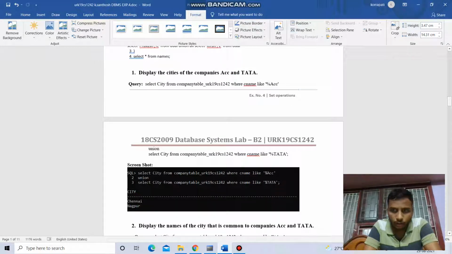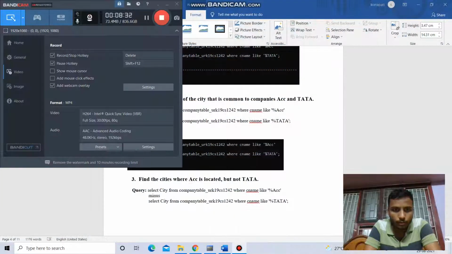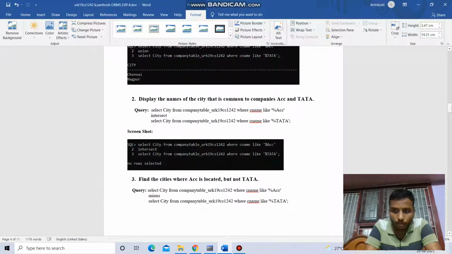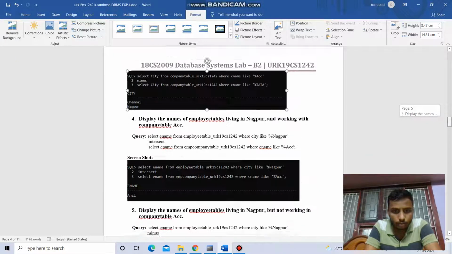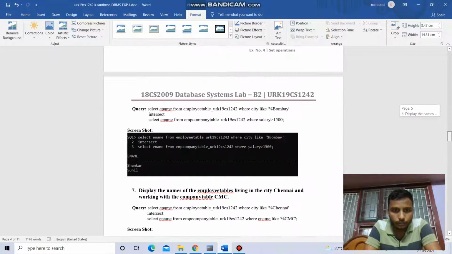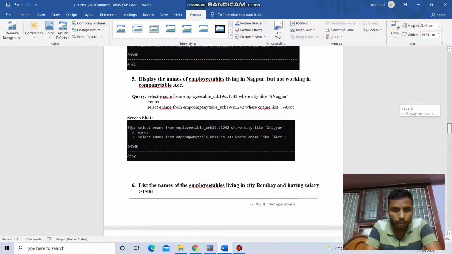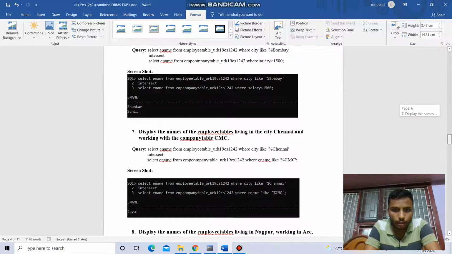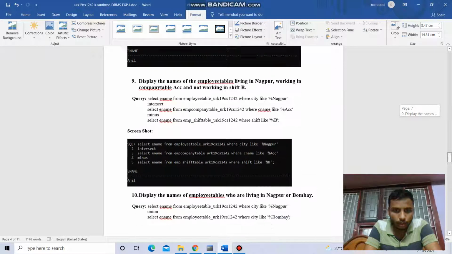This is the first one: display the companies ACC and Tata, and display the common company of ACC and Tata. And the common company and ACC location but not Tata. This is working: display the company and employee living in Nagpur, CMC, ACC and Nagpur.